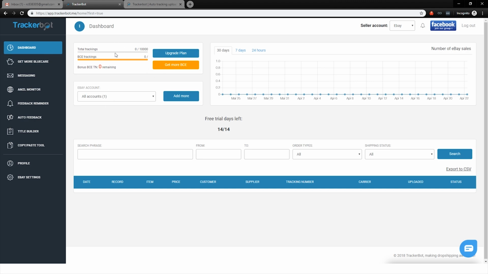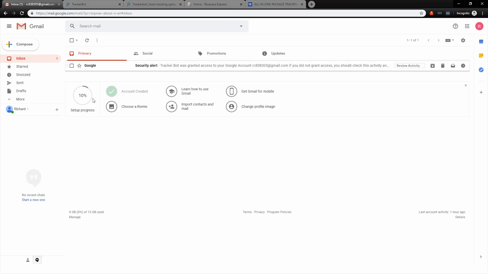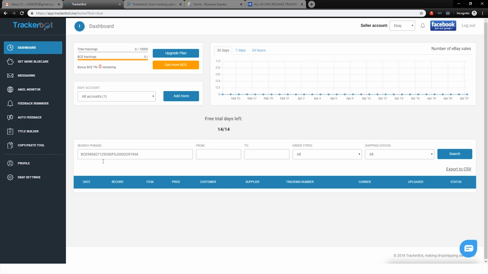So to avoid getting flagged, what's really important is to make sure that you hide your item location using BlueCare tracking. Trackerbot gets your normal UPS, USPS, whatever tracking number from your email, and then they create a new BlueCare tracking number. The BlueCare tracking number is just basically referencing the other tracking number without giving all the information. So a BlueCare tracking number is going to look something like this. I just typed this out, so it won't look exactly like that, but it's something kind of like that. And what you're going to do is then give that BlueCare Express number to your buyers.